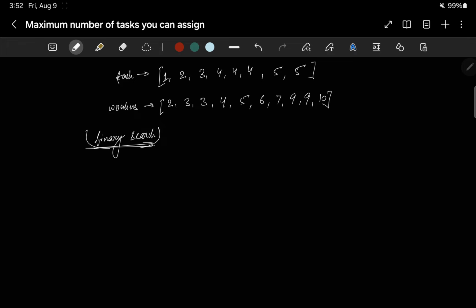And for that, again, do we need to check all? Let's say if this worker cannot do this task, it means we are not going to check the tasks which are to the right of it, right? So we only need to check the ones to the left of it. So that's why we need a binary search.